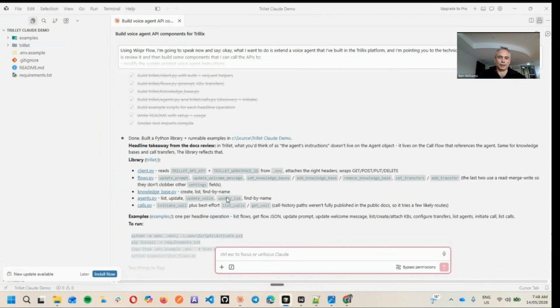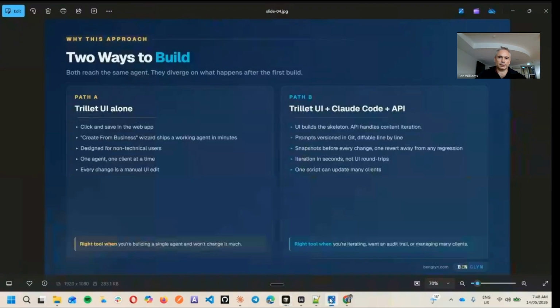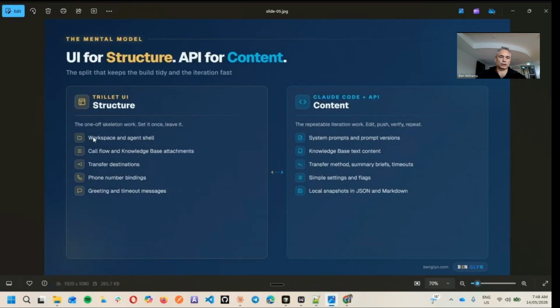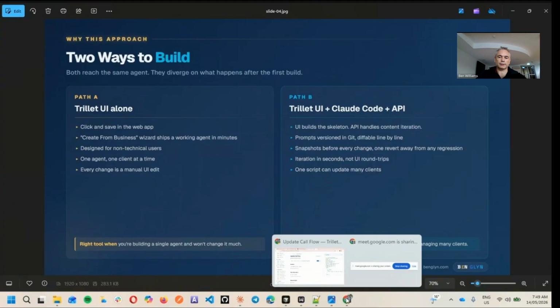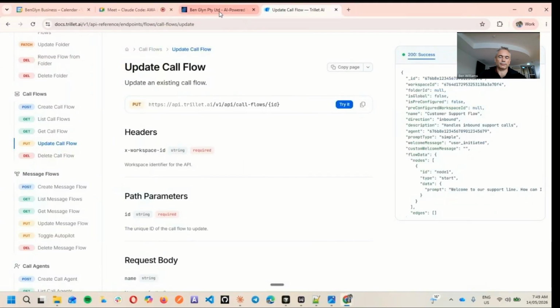So before we start using it, we'll just go back to the slides. Okay. So we've got, I guess, infrastructure in place. So I'll go back to the Trillet user interface. Now I'm going to go and create a voice agent in Trillet, and I'll also talk about some of the structural components here. Okay, so let me go to Trillet.